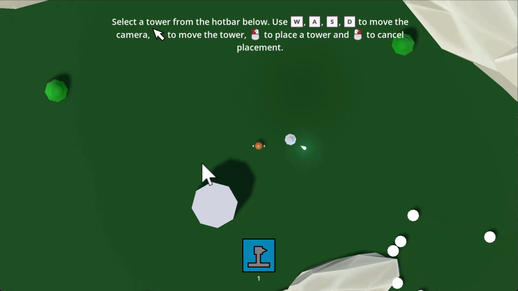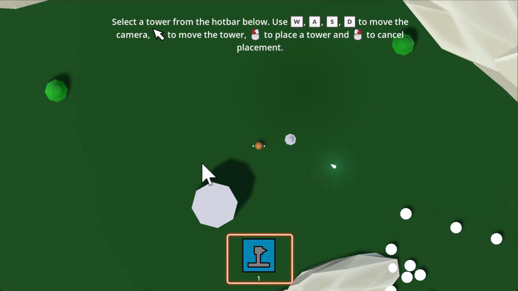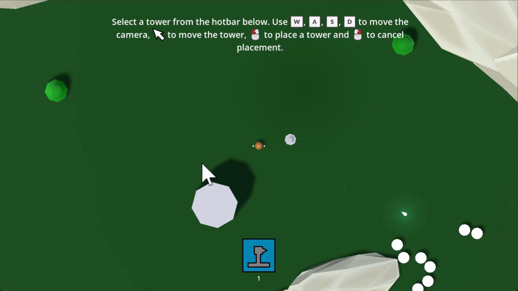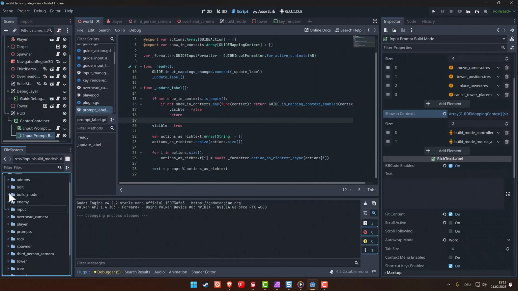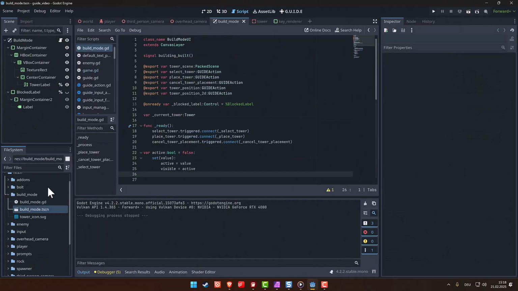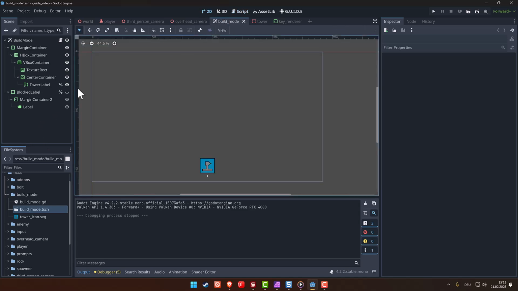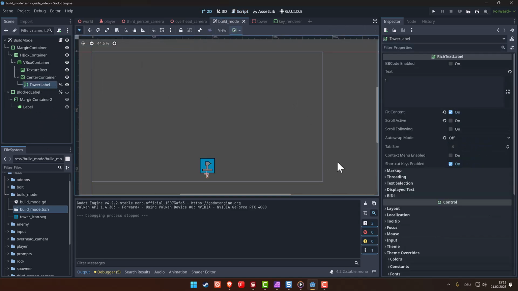And the only thing that is missing is the icon for our hotbar. So let's do that. The user interface for the build mode is in the build mode scene. So let's open this up. And now we can see the tower label, which currently uses the hard-coded 1. So this label is already a rich text label, so we just need to enable BB code.